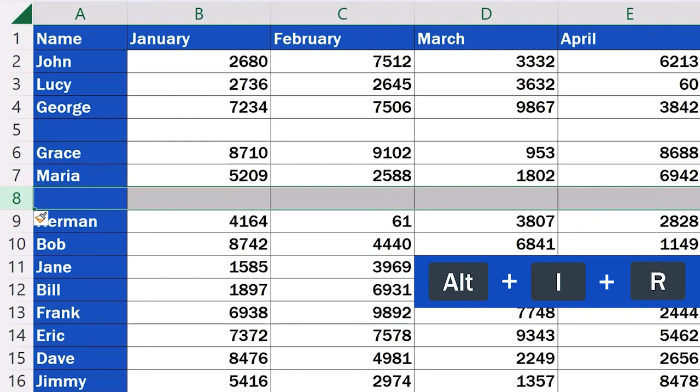There's a little trick to help you remember which keys to press after holding down the Alt key. The letter I is the initial letter of the word insert, and R is for row. To use this shortcut, there's no need of having a numeric pad on the keyboard.